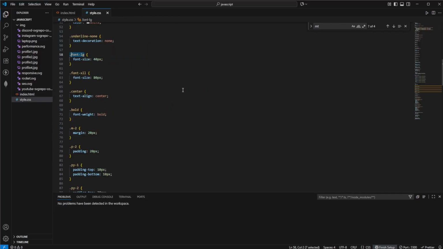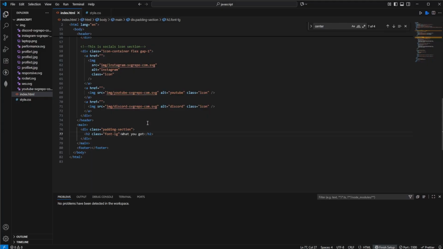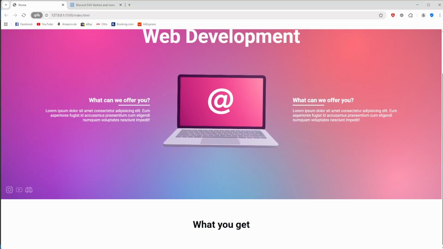Let's keep going by using the class center, I think, which will align the text inside of the center. So we're going to use this class as well. And now we have this text standard right here.